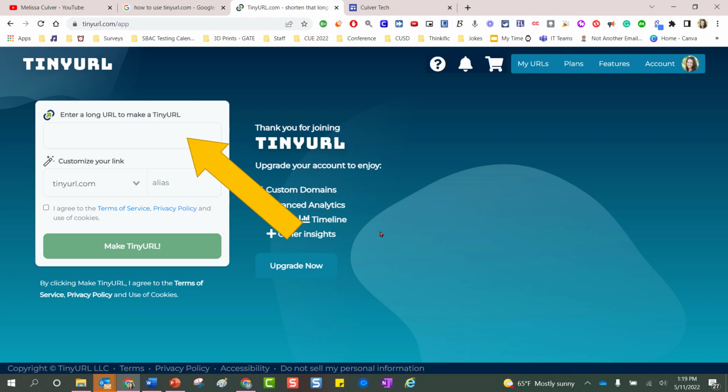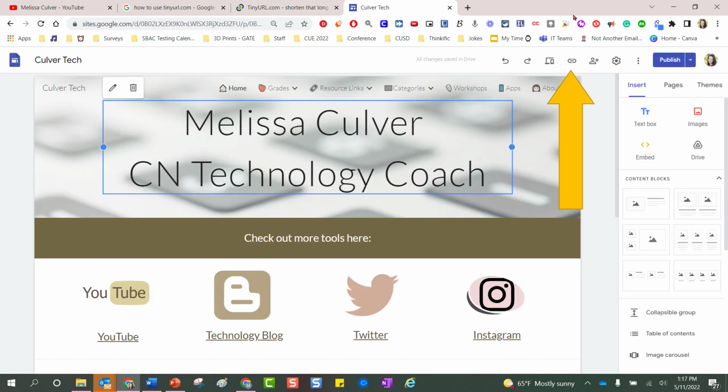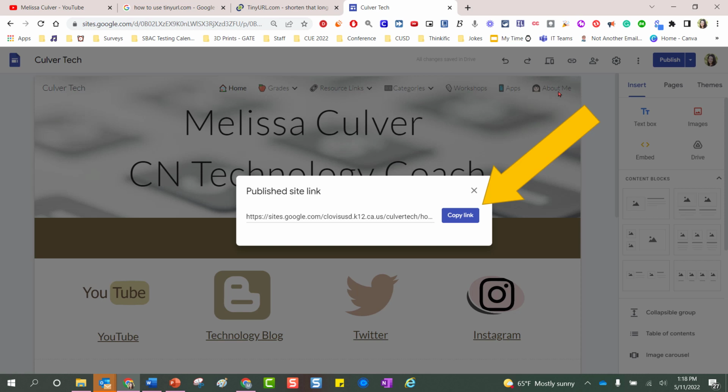The next thing I need to do is grab the actual URL that I want to modify or shorten. I'm going to head over to Google Sites in order to grab that specific web link. Here I am in my website. Over on the right-hand side, you'll notice something that looks like a chain link. I'm going to click on that chain link in order to get the actual web address that I want to share with my audience. Right here, it says published site link.